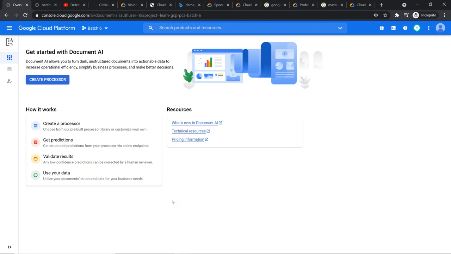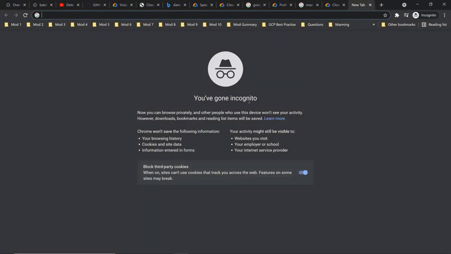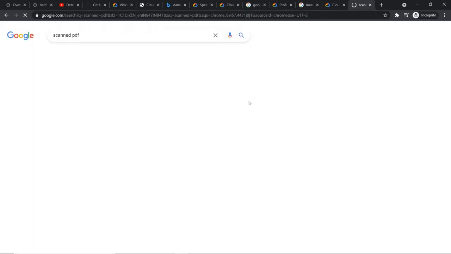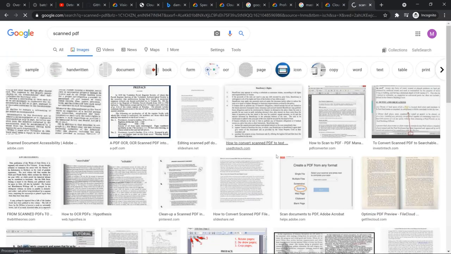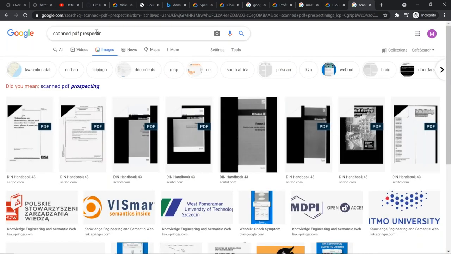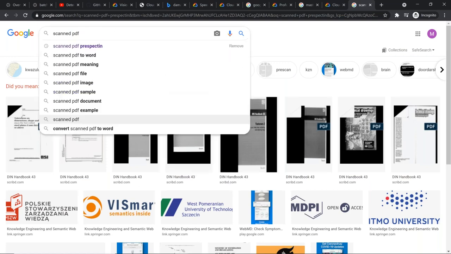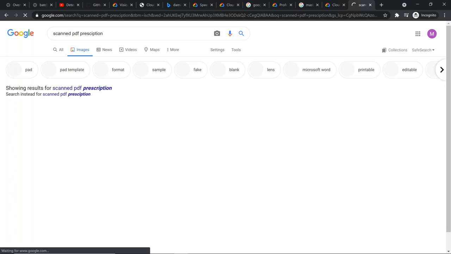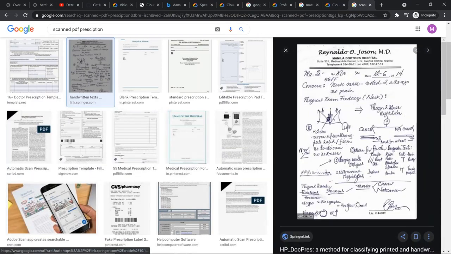So now the OCR, which you see, right, has some good parts and bad parts. So seeing this working, not working very well, the Vision API. If I can get a scanned PDF document, let me try getting some sample image. PDF prescription. Something like this was a doctor's prescription, which we cannot even read. So let me try to download this.